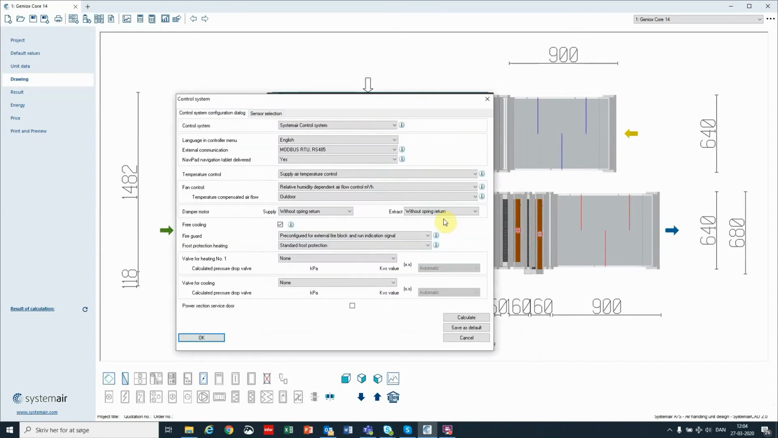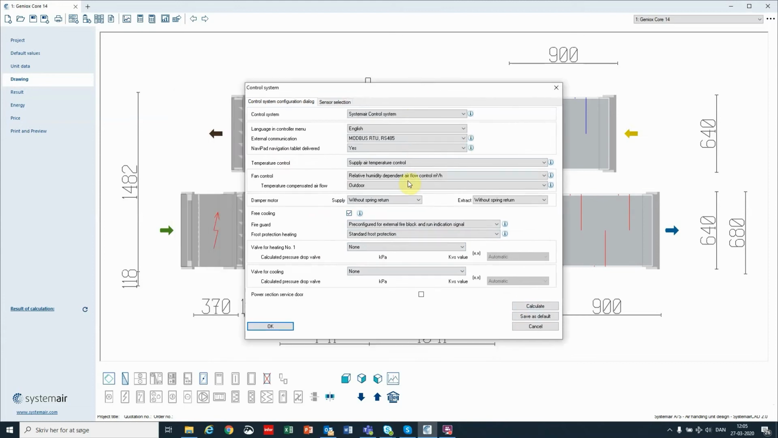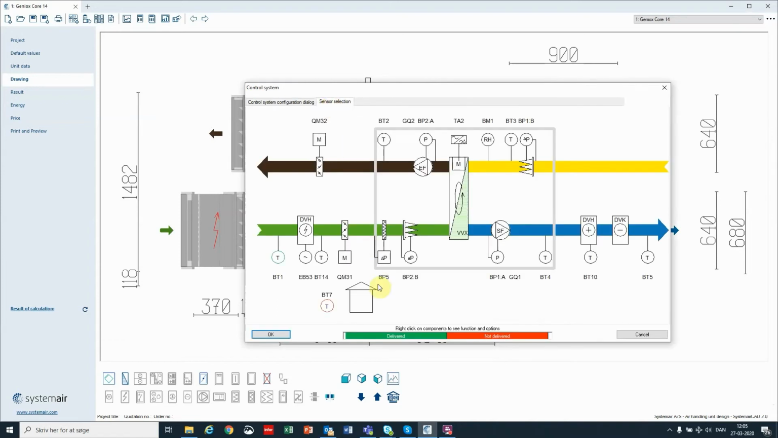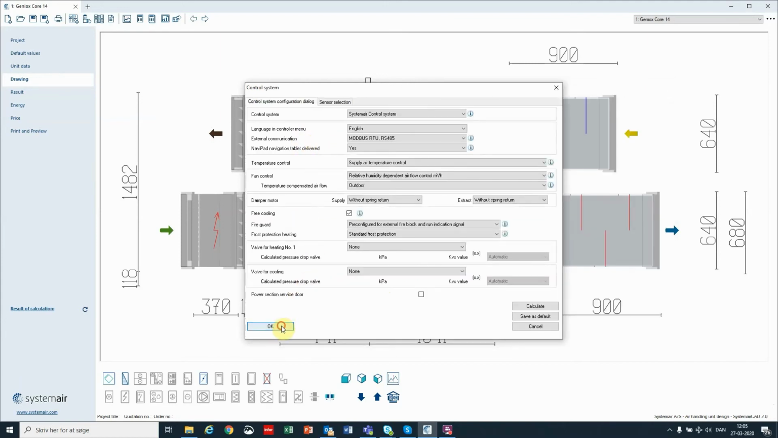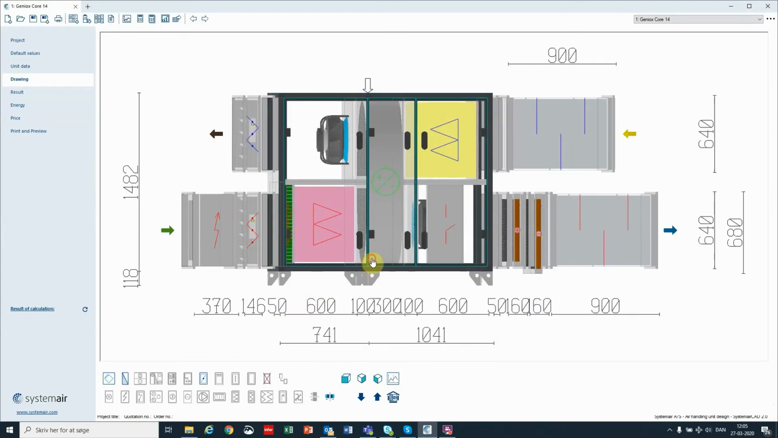Control system, also the full functionality we know from Geniox. The only difference is the number of IOs that we have in the access controller. For Core we use the CU27, and that is of course 27 IOs, and in Geniox we use a CU40 with 40 IOs. But otherwise the system is the same with the sensor selection. See the flowchart here in the dialog. So options are the same.